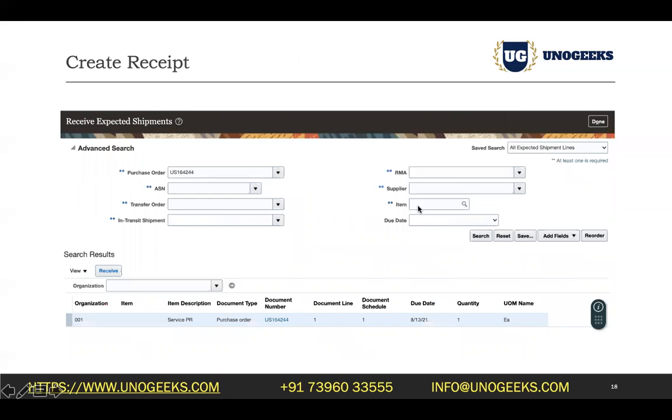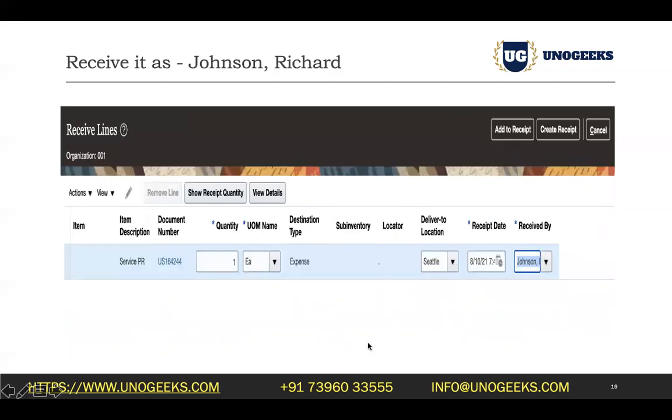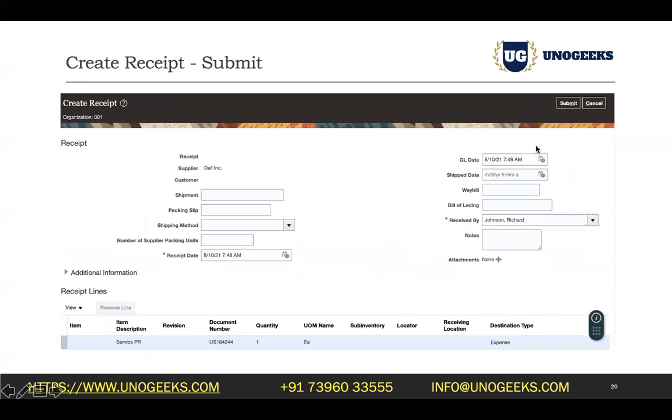So you go in there and pick up that service, search for that purchase order, and receive the goods. You have to pick as whom you are receiving it. You could probably pick any specific name in that list, and then you can click on create receipt. So this is like creating a PO receipt.